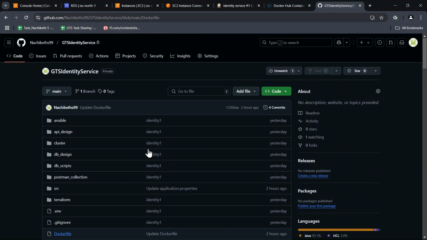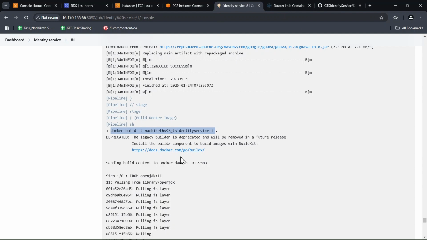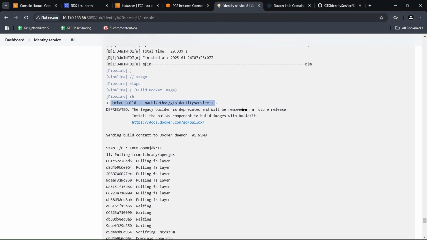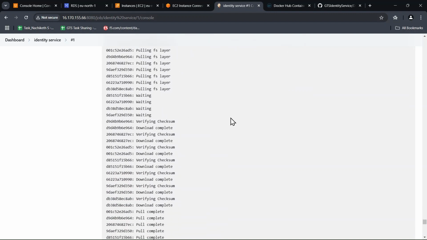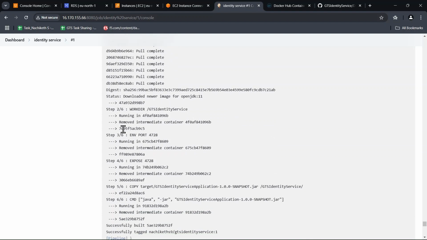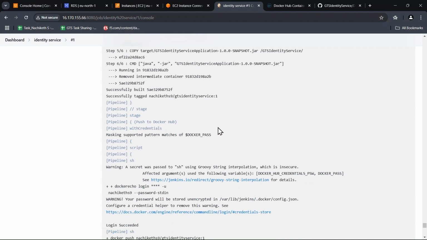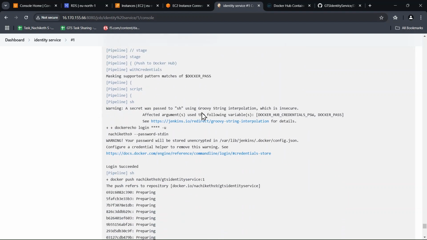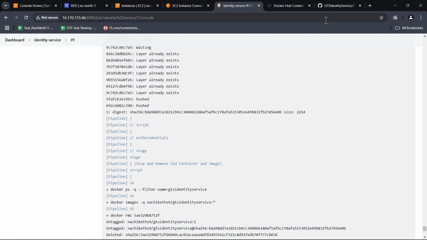Okay. So it will fetch from the GitHub, and it is going to build the image in your EC2 instance. Post that, once the build has been good, it downloads the new image, tags it, and pushes it. So now the login was a success and the layers were pushed.